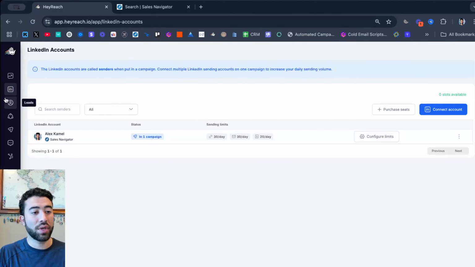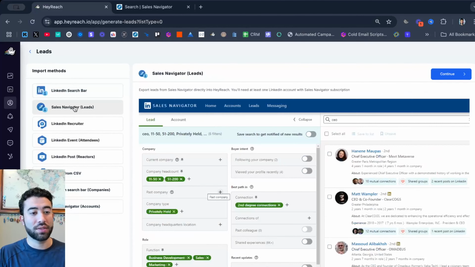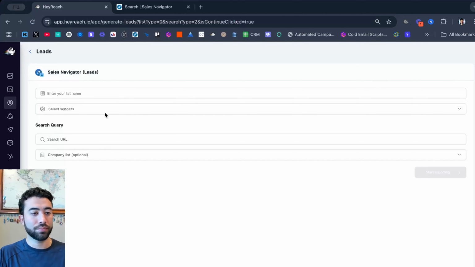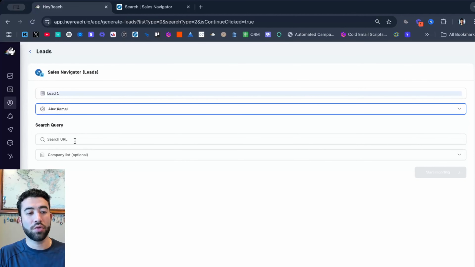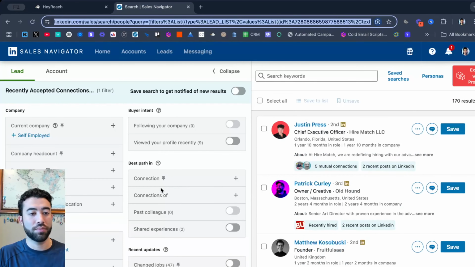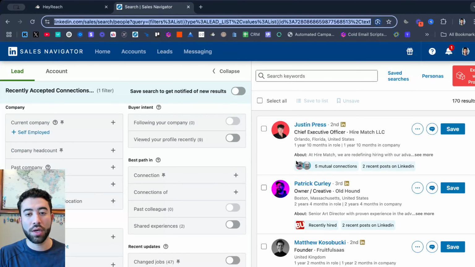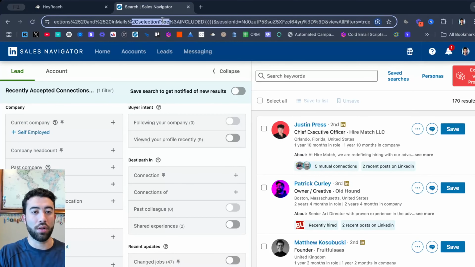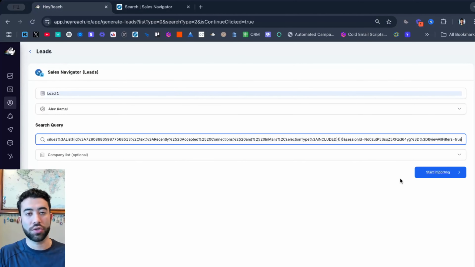Going into leads, these are all the leads that I've gotten from Sales Navigator. I'm going to show you exactly how you can do it. If you want to add leads, go to add leads, then Sales Navigator leads, continue. Then from here, name your list, and then go to the search URL. For this, we're going to go to Sales Navigator. This is a search URL I had for recently accepted connections. You can obviously filter it however you want, then copy the URL up top and bring it to HeyReach. And you can see here, you can just start importing right away.